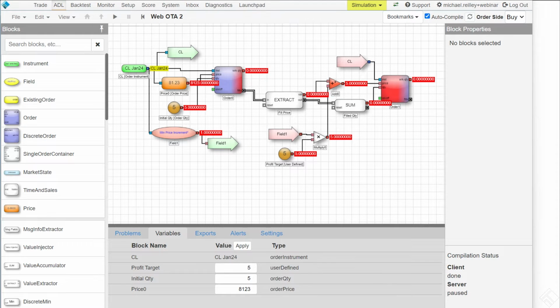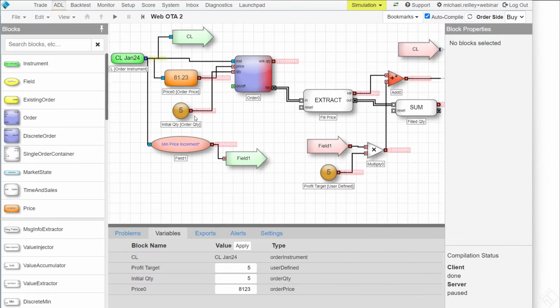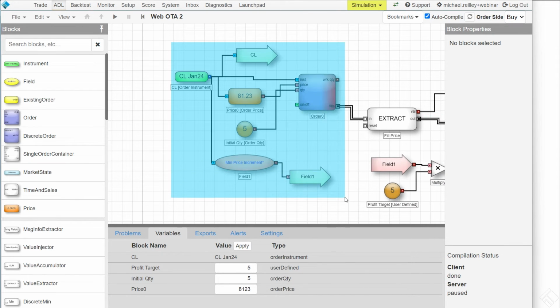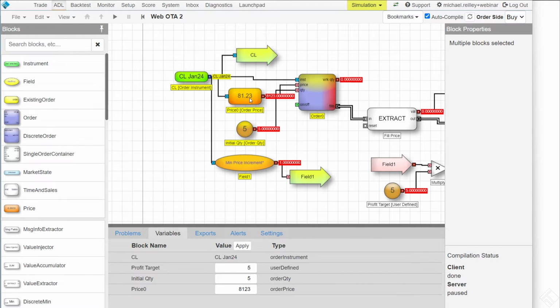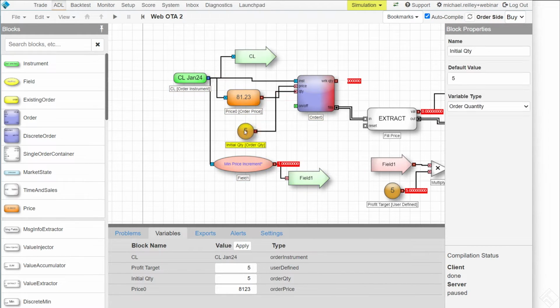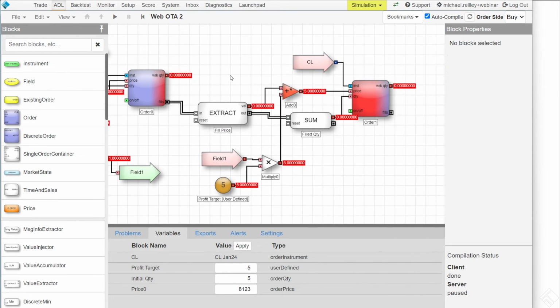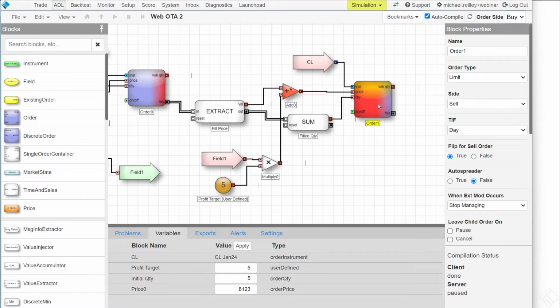So if we go back and we look at the OTA algo that we built out in the previous webinar, we can see, just as a quick walkthrough, we have the initial buy or sell that we built. It's going to be at a specific price, in this case, a quantity of 5. And then on the right side, we have the entire cover order logic, where we capture the fill price, we capture the filled quantity, and then we quote accordingly.